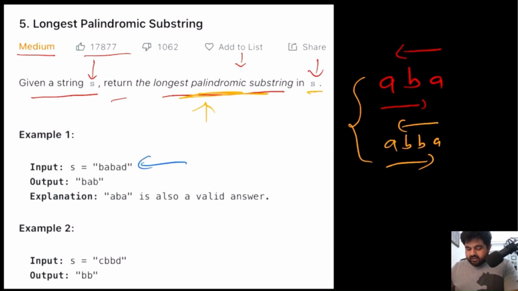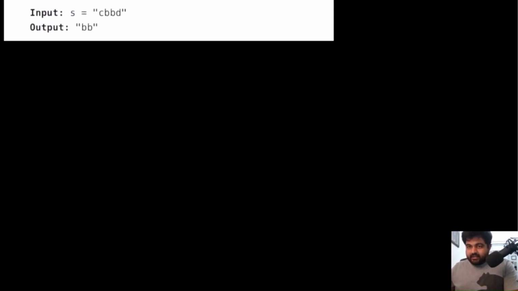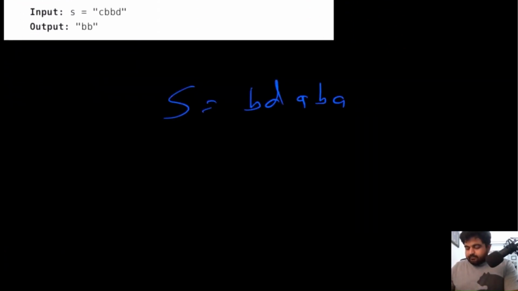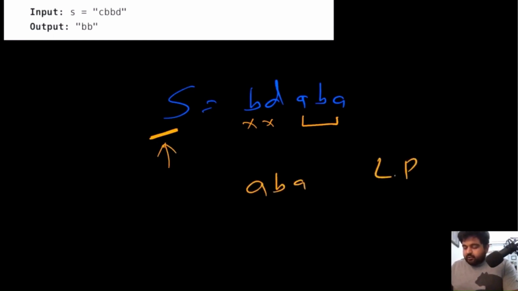This is not a very good example to understand, so let me create a custom example. In this case, we need to find the longest palindromic substring. If we see the string S by itself, it's actually not a palindrome. But if we take these three values A, B, A, and get rid of this B and D, we can create a palindrome. So in this case, we can return ABA as the longest palindromic substring present inside this given string S, and this is exactly what we need to return.